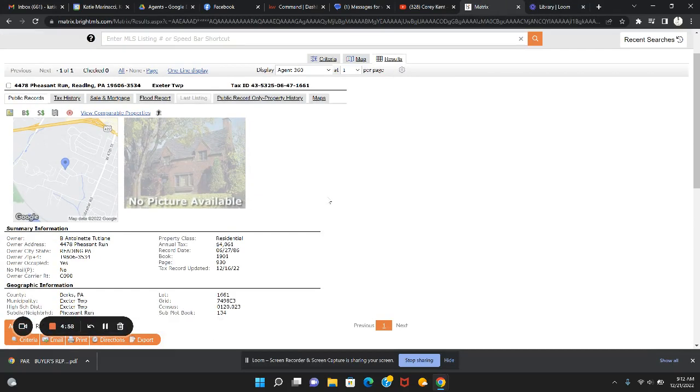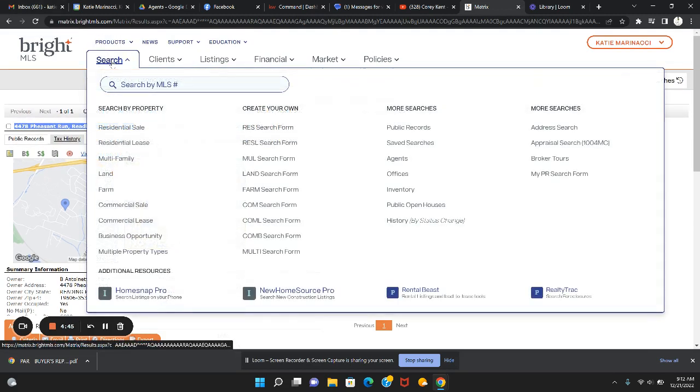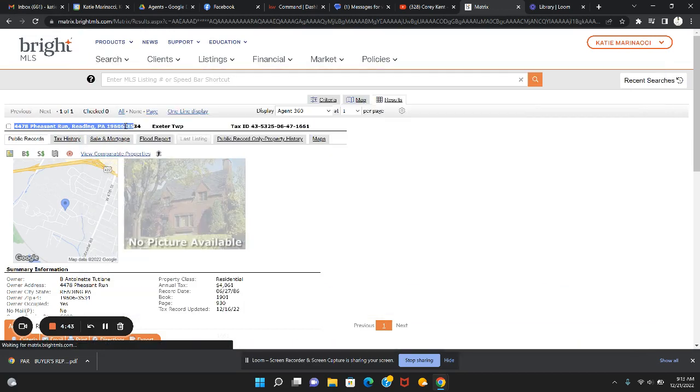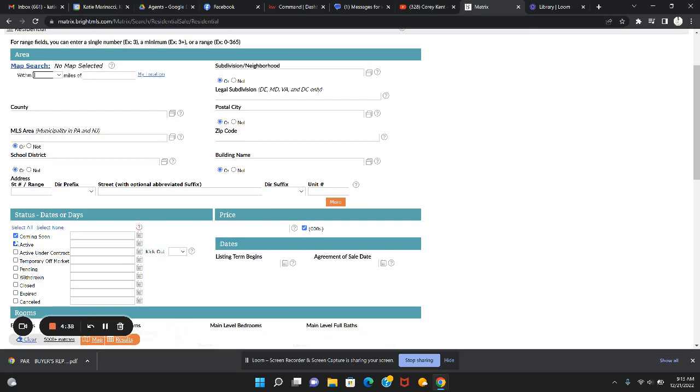Hey, okay, so on here really quick, I'm going to show you how to pull the comps for a listing whenever you're going to see a new listing. So the first thing, this is the property, the target property that we're going to look at. So the first thing you're going to do is go into search residential sale, and then we're going to pull coming soon and active just to see what is active right now, but we're really concerned with what has closed.